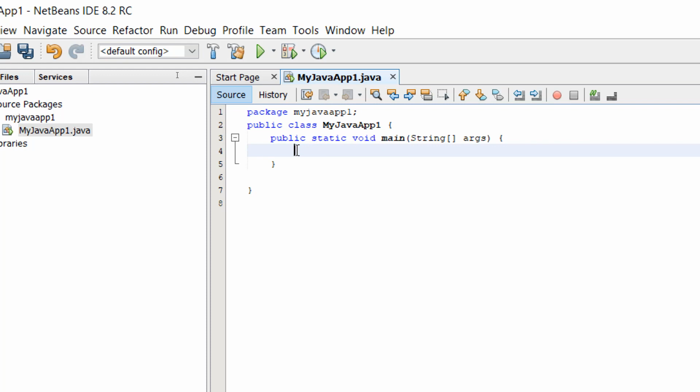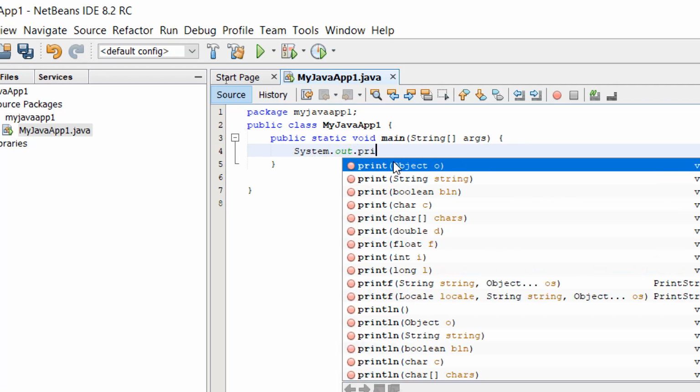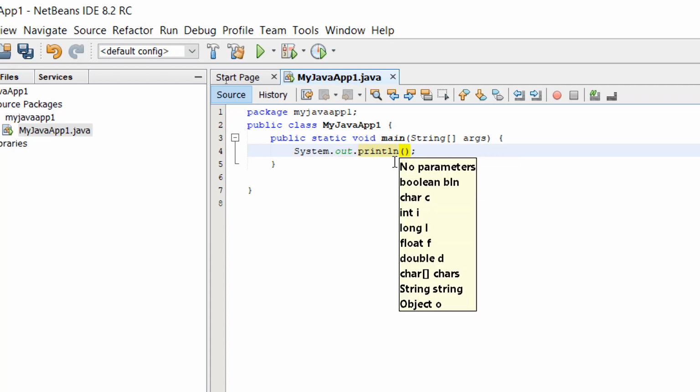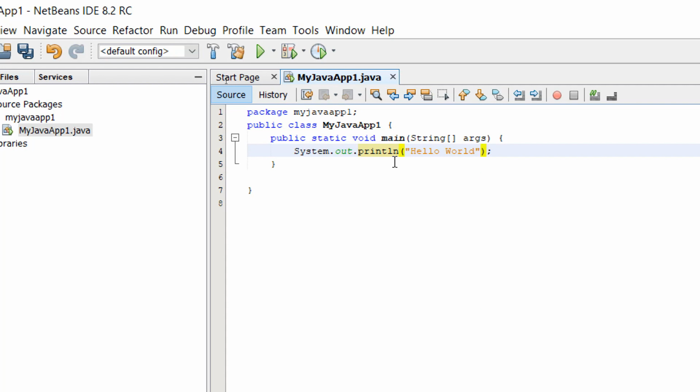Make sure you're inside the main method. I'm going to type in System.out.println. It's going to have a pair of parentheses. Inside the pair of parentheses, we're going to put in a parameter. We're going to put in our message. So, Hello World. It automatically added the semicolon to end the statement. Now we're done with the program.